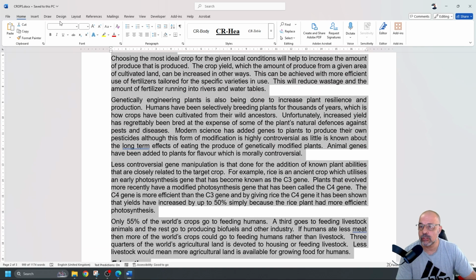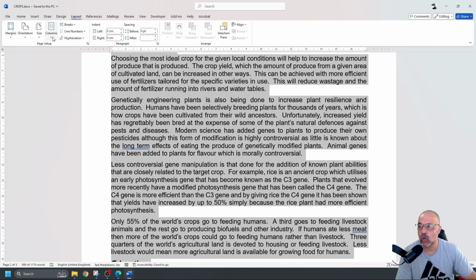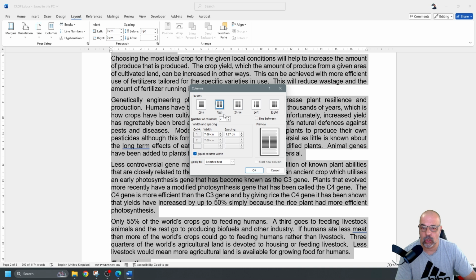From here, I'm going to go to my layout, then columns, then more columns. I'm going to choose 2 columns and increase the spacing to 2 centimeters. Now, if your computer is set up using inches and you don't know how to make it 2 centimeters, instead of changing the regional settings, you could just click in here, delete what's in there, type 2, put the letters cm, and it will force it to use centimeters.